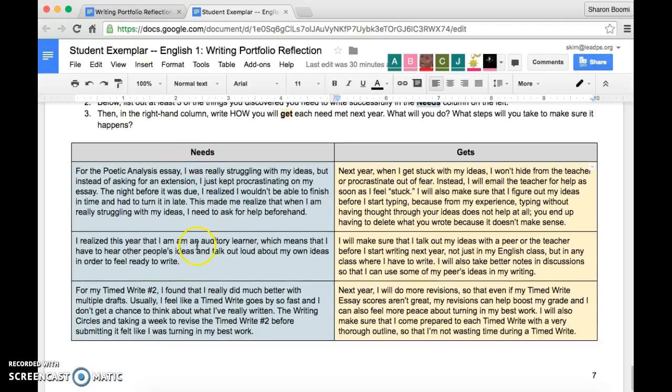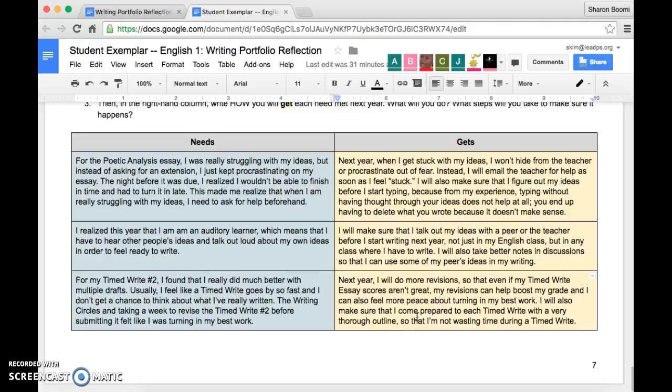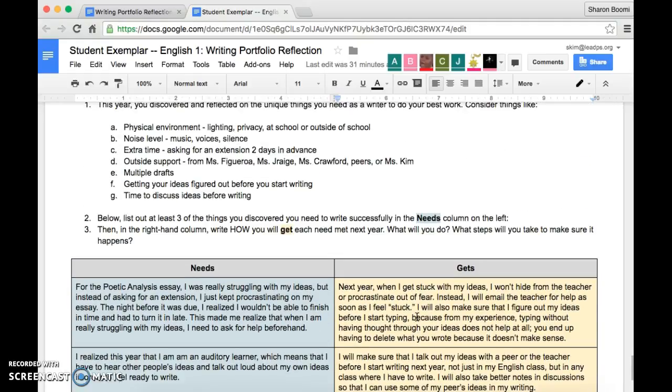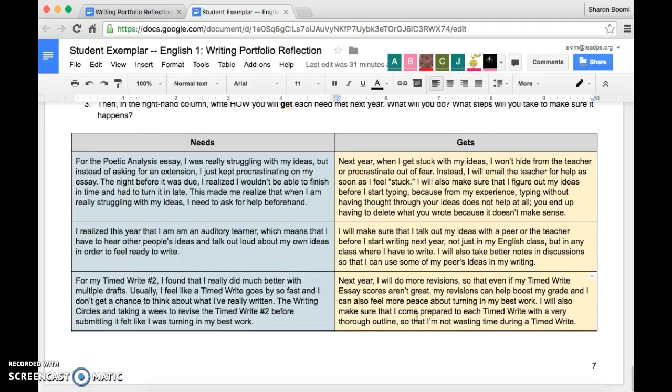So this column is for the things that you know you need. Here's how you're planning to get what you need. You should read through all of the student exemplar, all the needs, all the gets, just in case you empathize with something or you really agree with something and you want to use that as part of your needs and gets. This is the end of part 4. Once you're done with part 4, click Turn In. You'll be ready for the next step of our writing portfolio project.